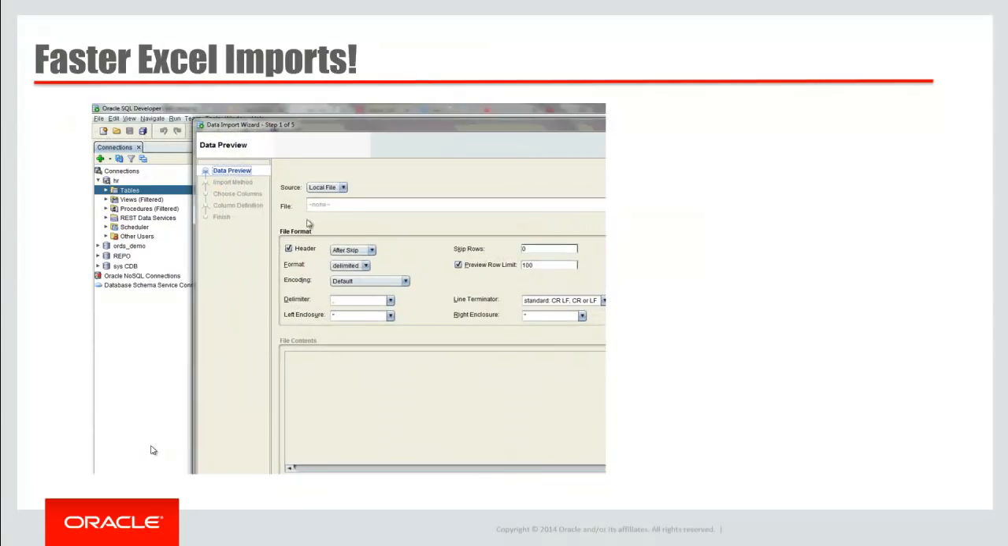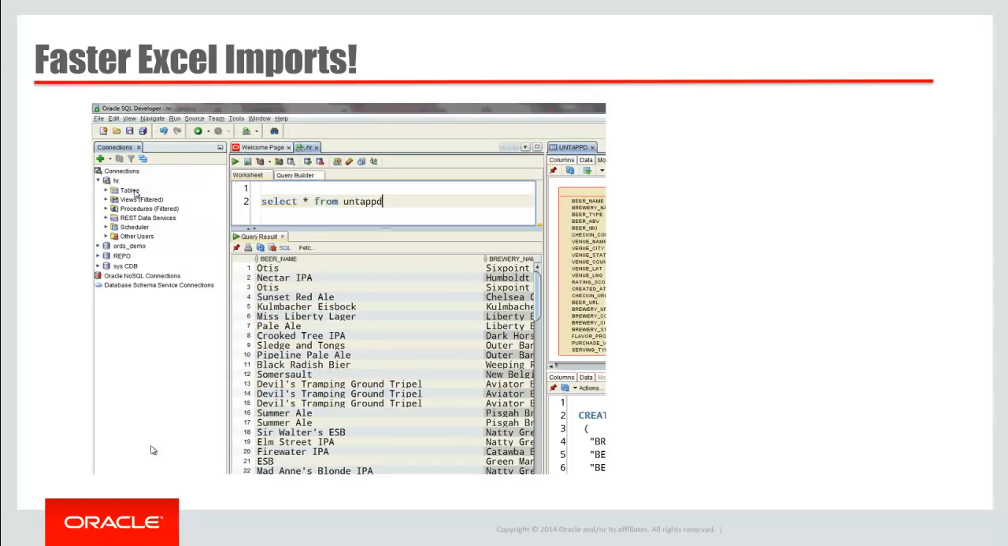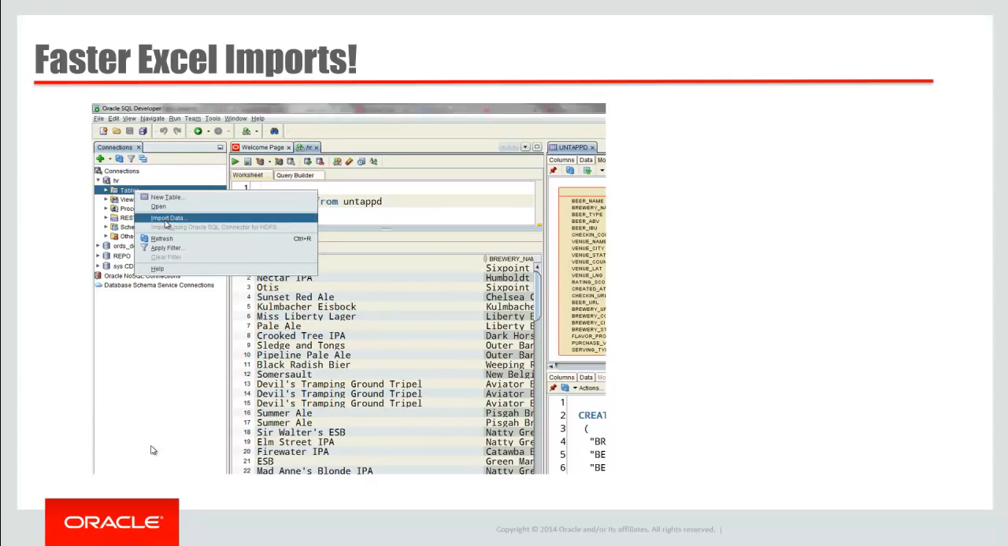Again, not new, but faster. So working with Excel, and in this case, you want to import data from an Excel file to a new table or to an existing table, we're going to be able to read those Excel files much, much faster. So this used to take many, many seconds, and now it's just a few seconds.